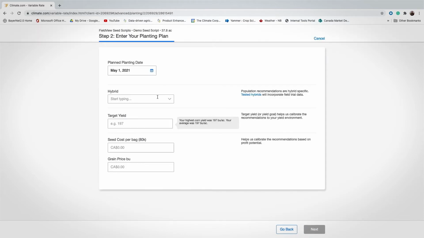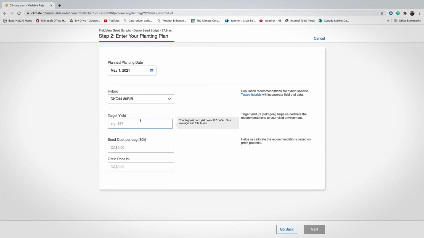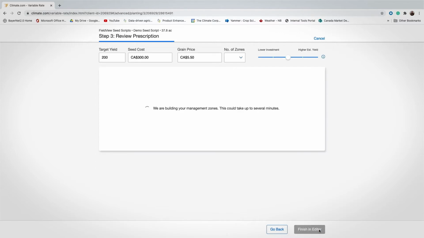I'll leave my planting date at May 1st. I can start typing in my hybrid and it should show up. I can select that. I would enter in my target yield of 200 bushels, a $300 seed cost per bag, and a $5.50 grain price. Then click Next.